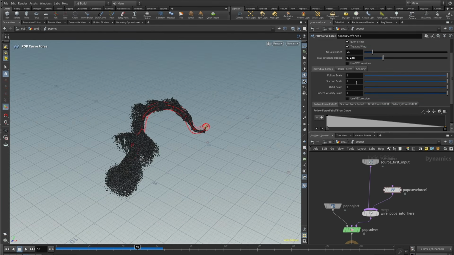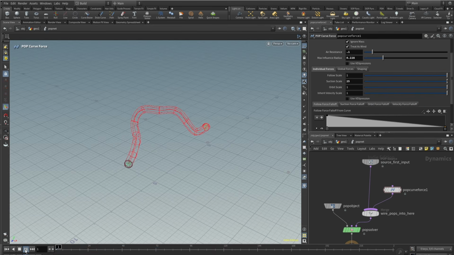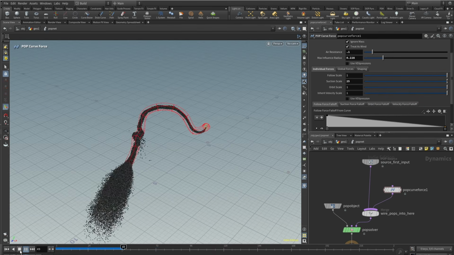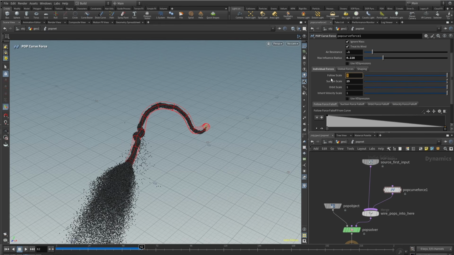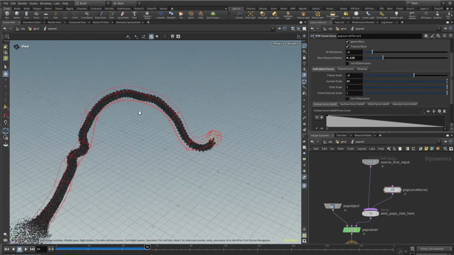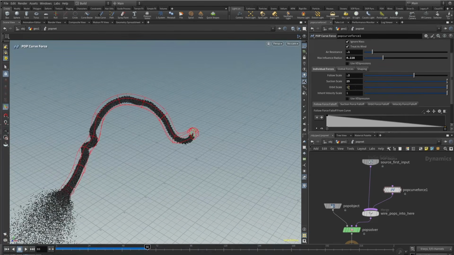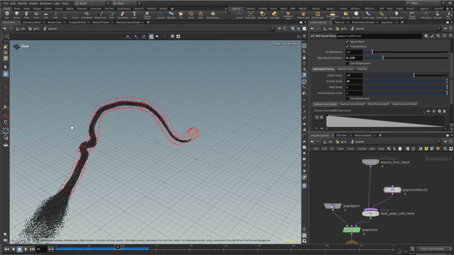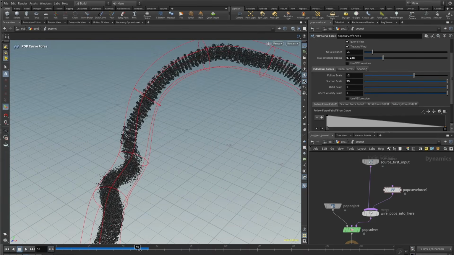I'll increase suction scale to 25 and decrease follow scale to 0.2. So particles will be tighter to the center line. And now the orbit force is pretty high as well. So let's decrease it to, let's say, 0.3.